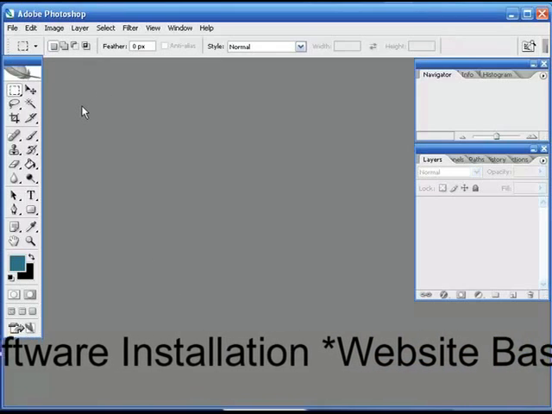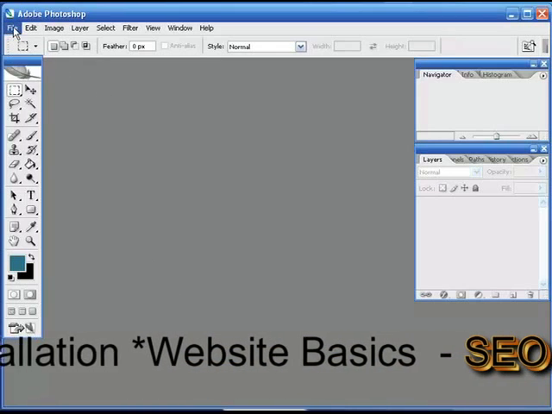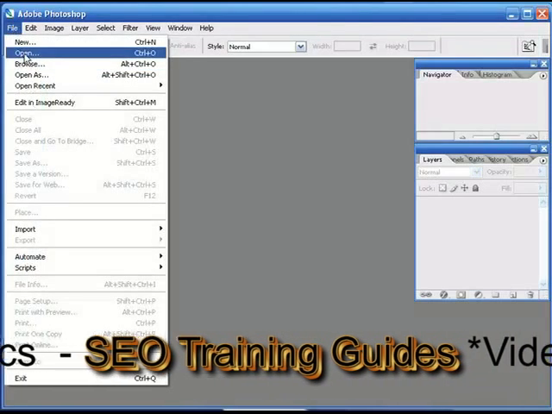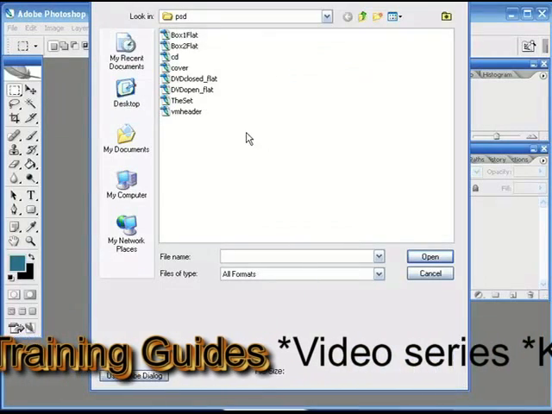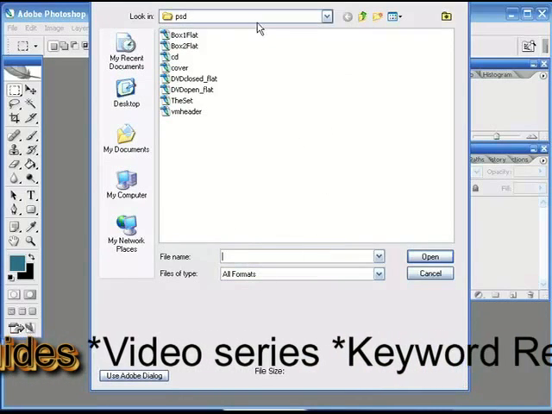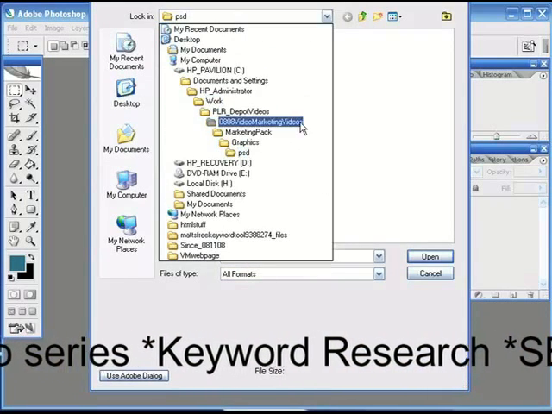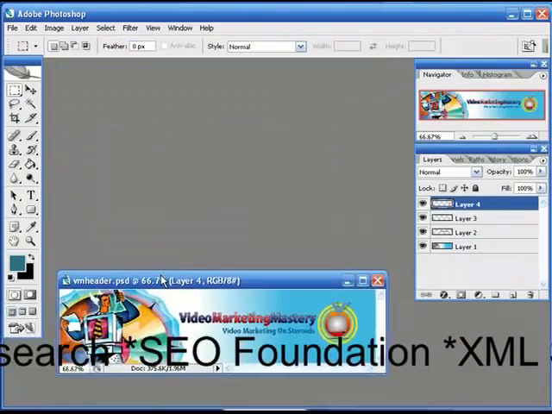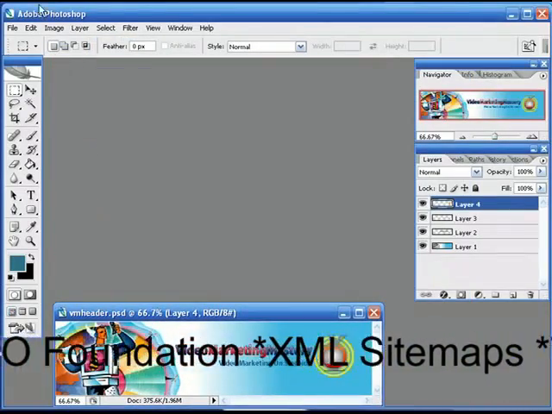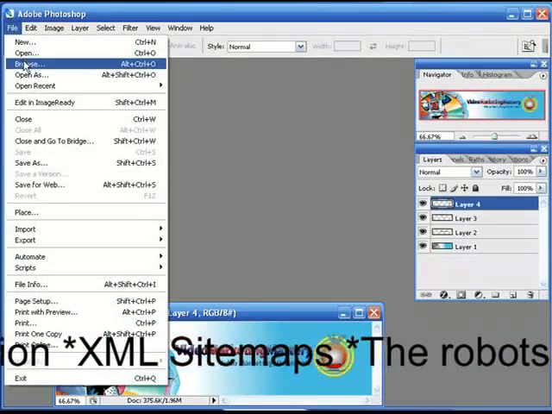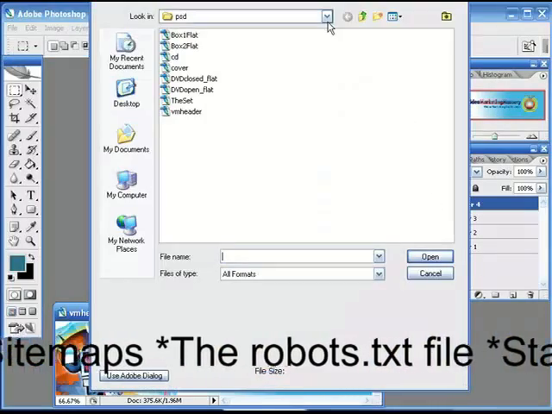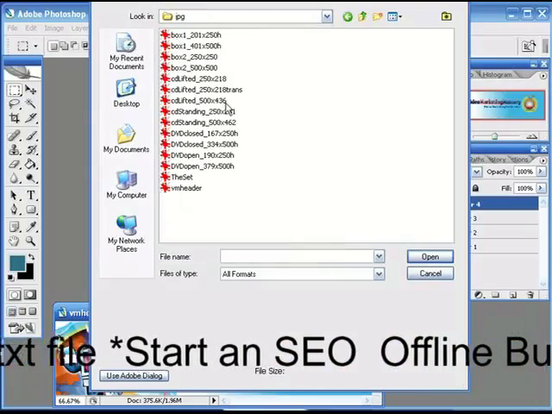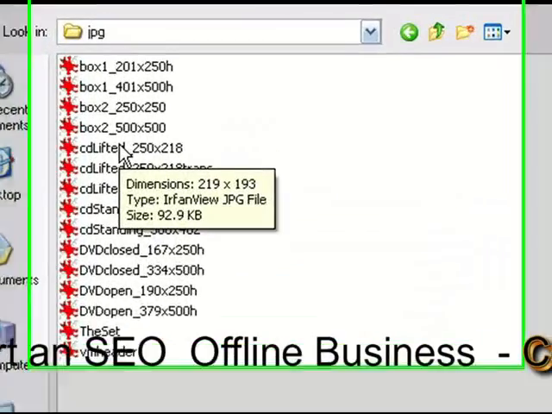So a couple of items that we want to use are the header and a CD. So let's go ahead and go to File, go to Open, and I don't want the PSDs, I want the JPEGs. Well, yeah, I do. I want the header actually from the PSD. Get that down here out of my way. And then I want a JPEG CD. So go to the JPEGs. And the one I want is this one here.